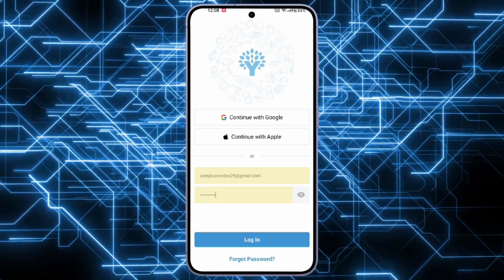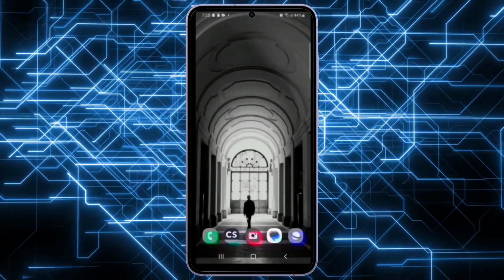This is how you can log into your YNAB account quickly and easily, just in a few steps.